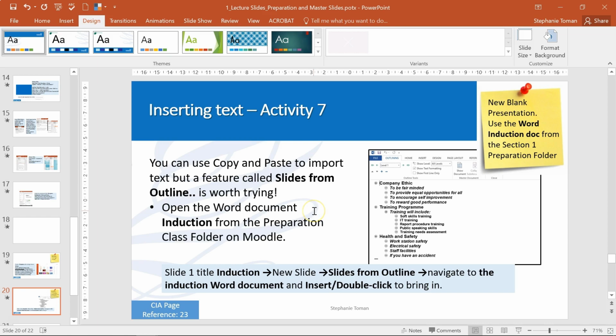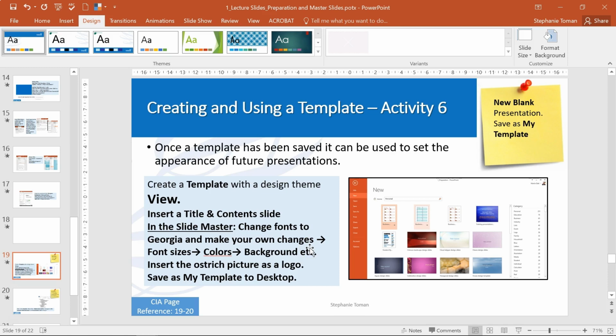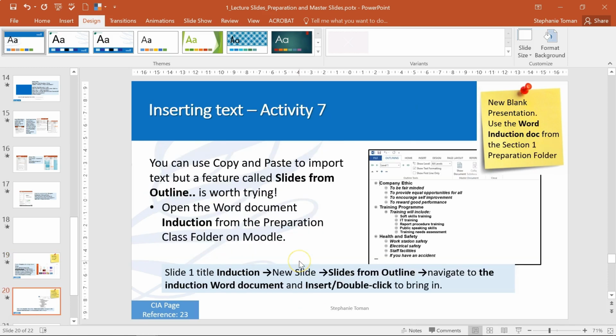It's pretty much everything with regard to templates. We're just going to look at a couple of other options that you can also use in this. So there's an option here where you can copy and paste text into a slide outline. And this is good because you can bring stuff actually from a Word document. So let's have a go at this. So we've got a slide 1 title induction, new slide, slides from outline, and we're going to navigate to a Word document called induction. So if we just come down here, so we've got a new blank presentation.